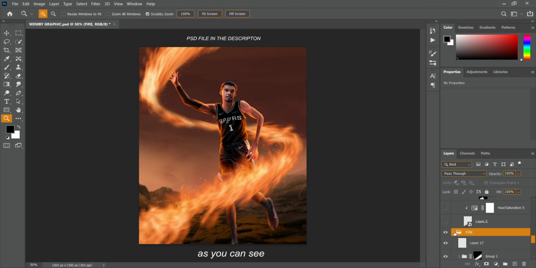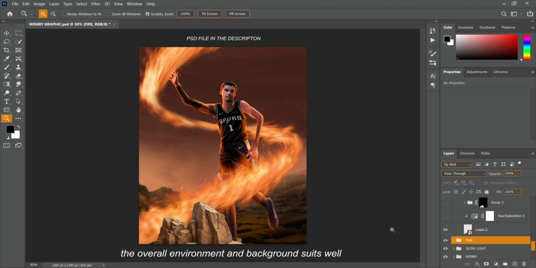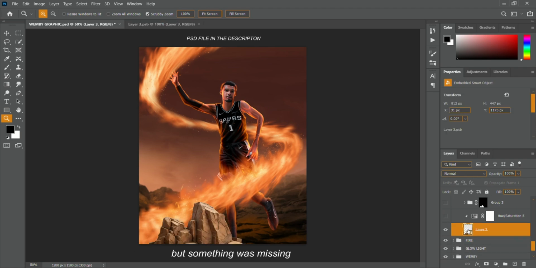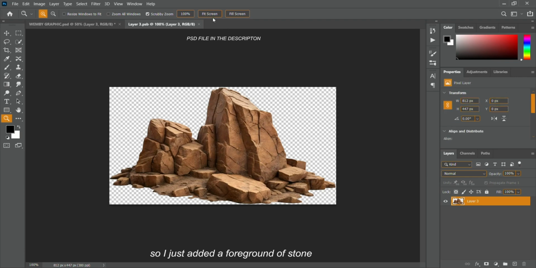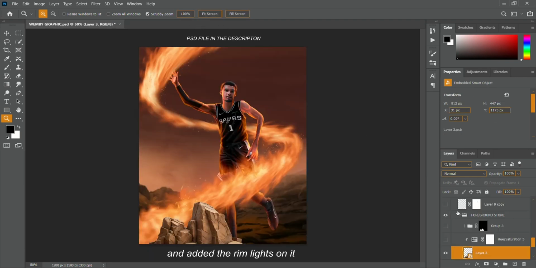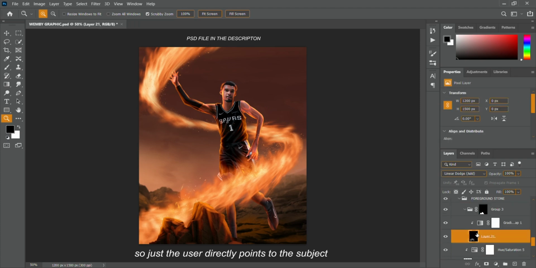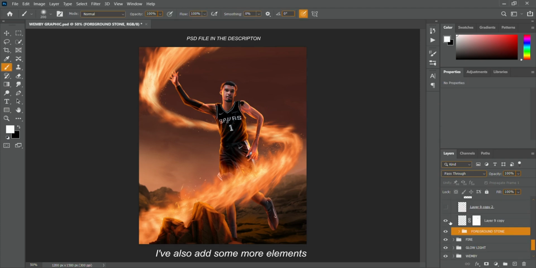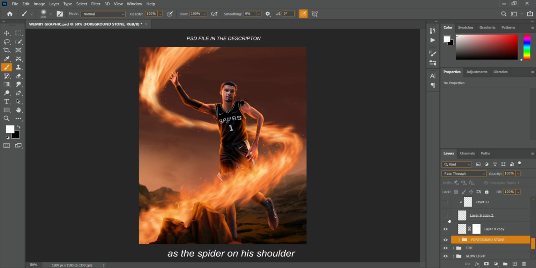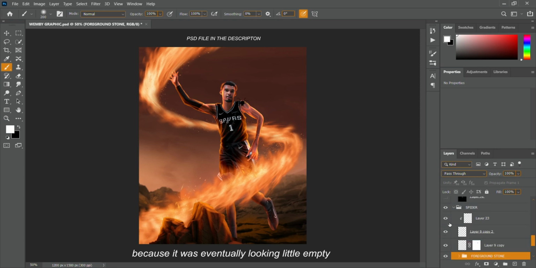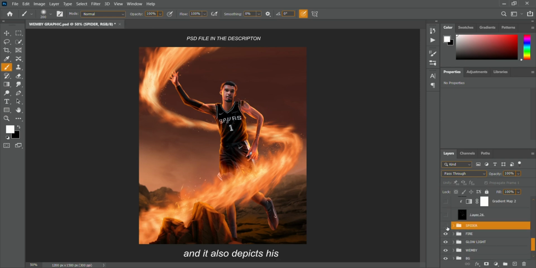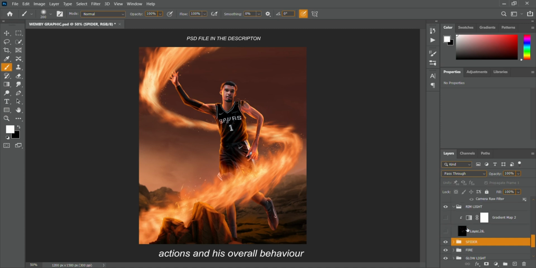As you can see, the overall environment and background suit well, but something was missing, so I just added a foreground of stone and added rim lights on it, so it looks perfect and complete. So the eye directly points to the subject. I've also added some more elements, like the spider on his shoulder, because it was looking a little empty, and it also depicts his actions and his overall behavior.